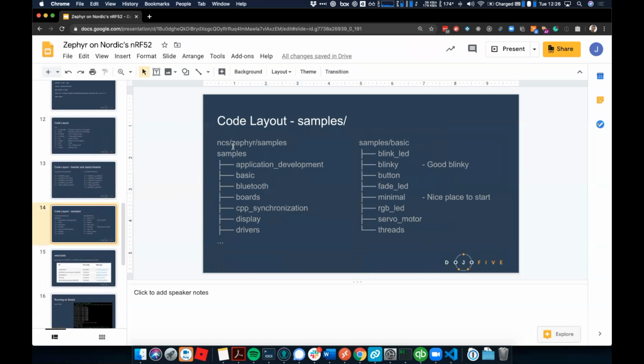The other great place to check out is samples. Inside of NCS Zephyr samples, there's a bunch of samples. NRF SDK was great about having lots of samples. Same thing here. There's a bunch of examples. I had to cut it off because there's so many. And then where we're going to be playing for the moment is samples basic, which is a subdirectory there that includes your typical Blinky. There's a hello world, RGB LED, and then minimal, which is great because that's basically a template for a new app that you want to start.